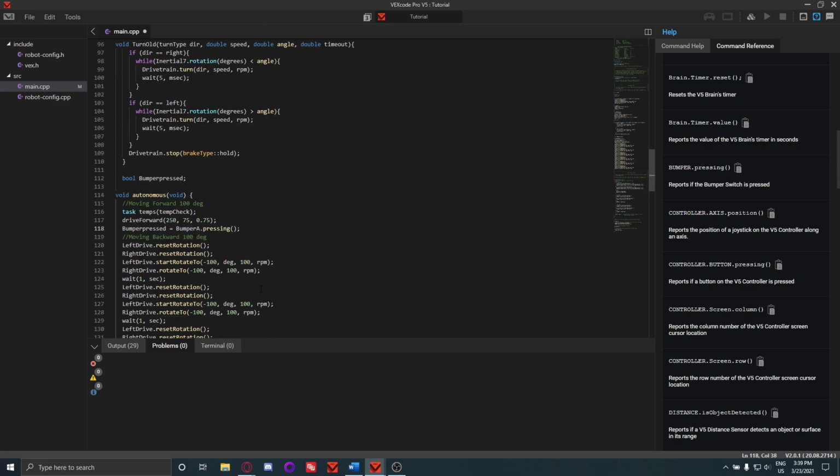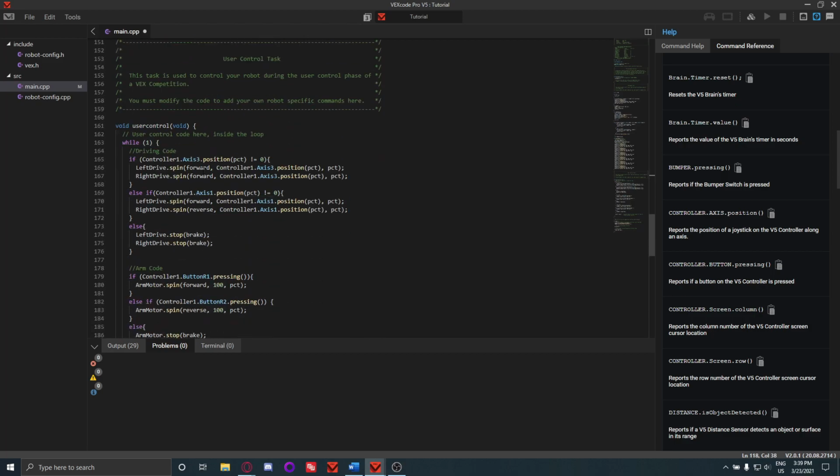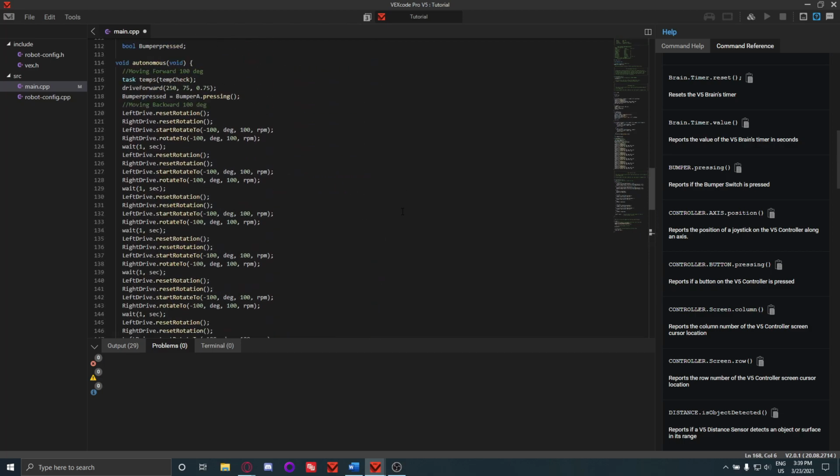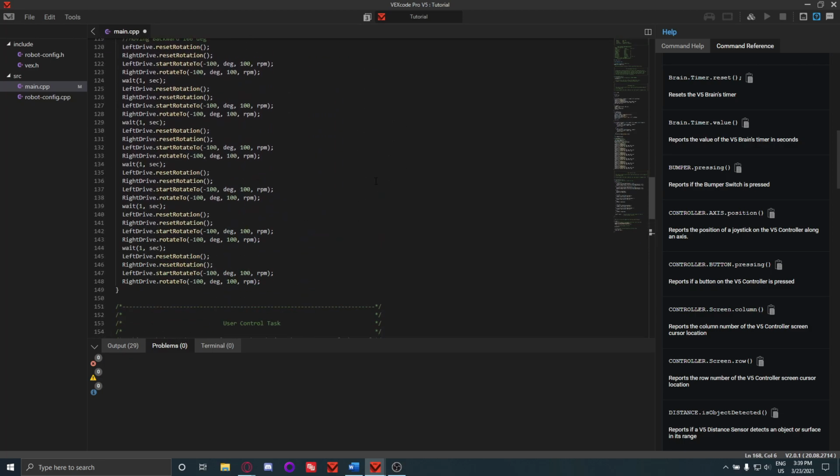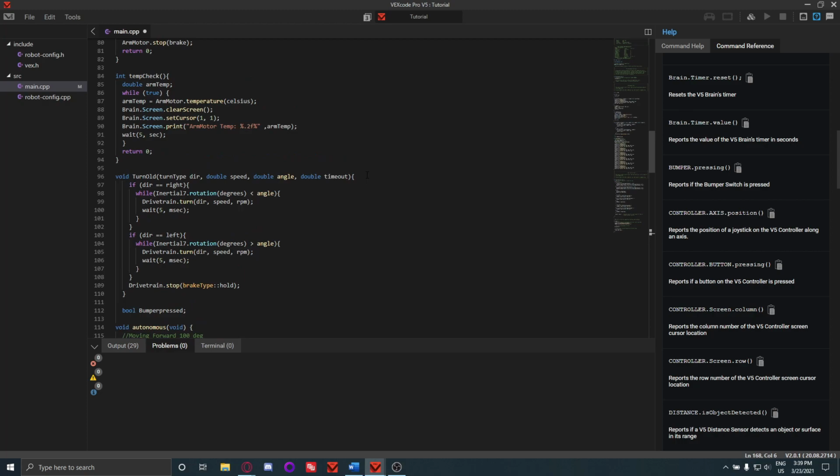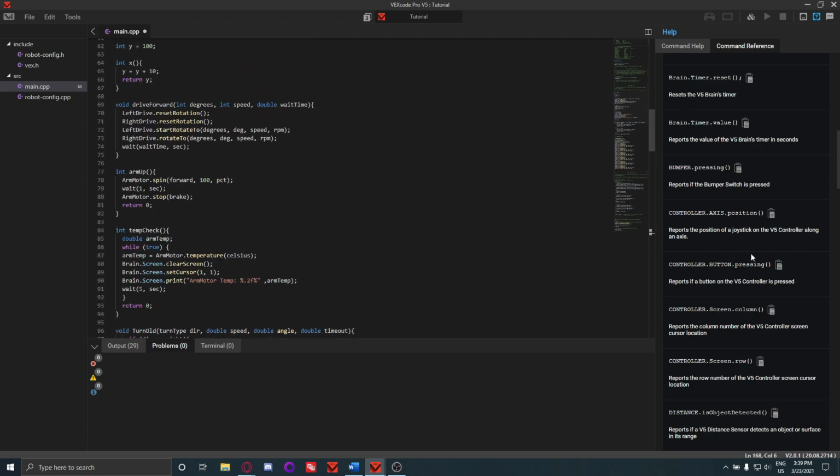So you can use that in like an if-else statement, where it's just saying like while true, so while you're checking for it, if it's pressing, you can run some code. If it's not pressing, you can run some other code. So yeah, that's the bumper sensor. It's pretty simple, but quite useful.